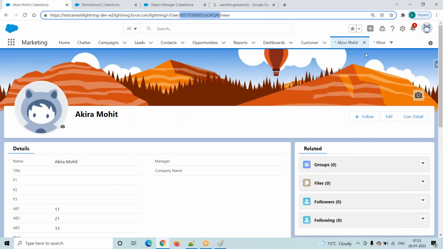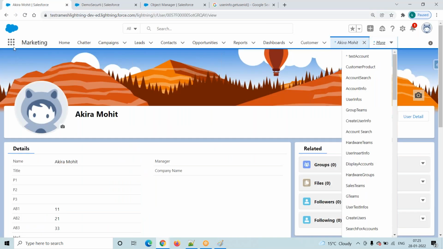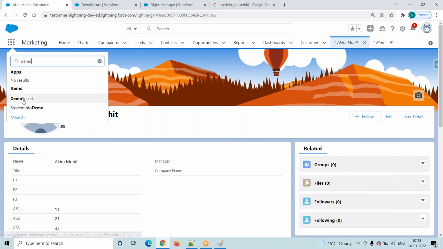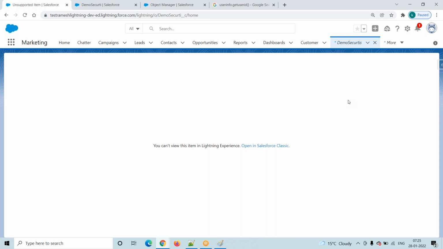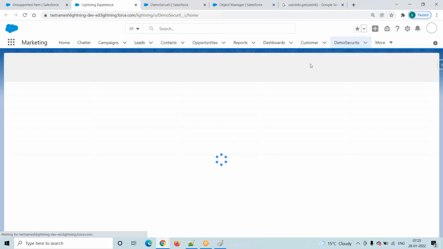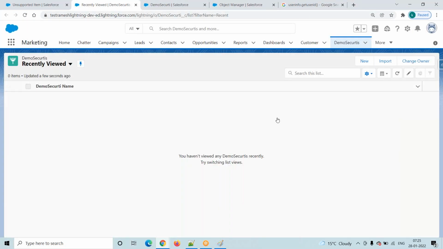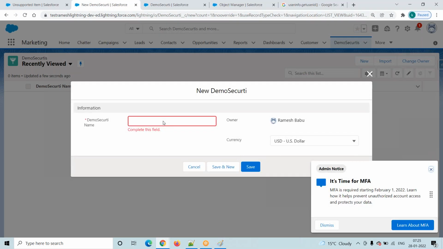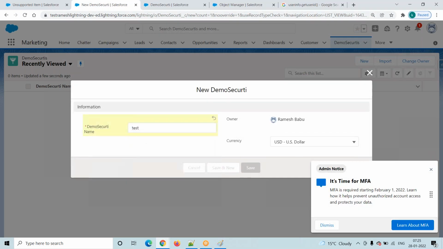Now go to here, demo security. We created it as a tab, right? Demo security, and on this open in Salesforce classic. Click on this new button. I'm trying to create one new demo security record. Let's click on this new button and enter the details. Actually, I think it should show an error message. Click on the save button.